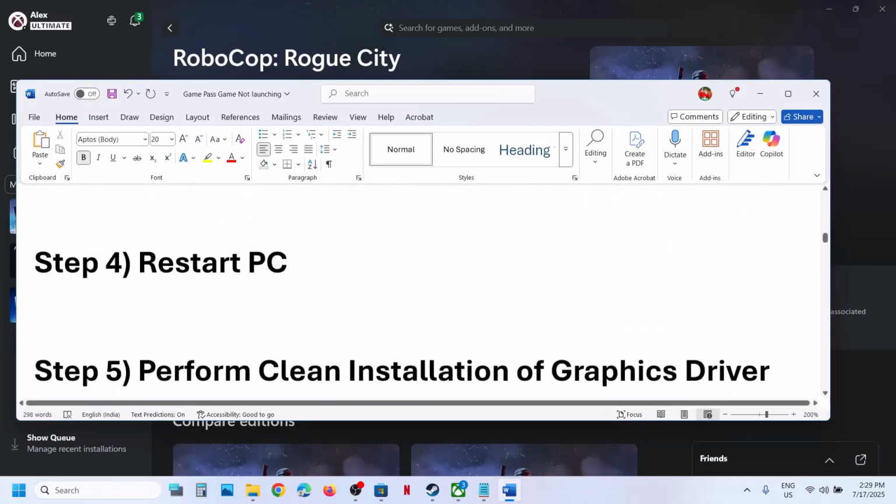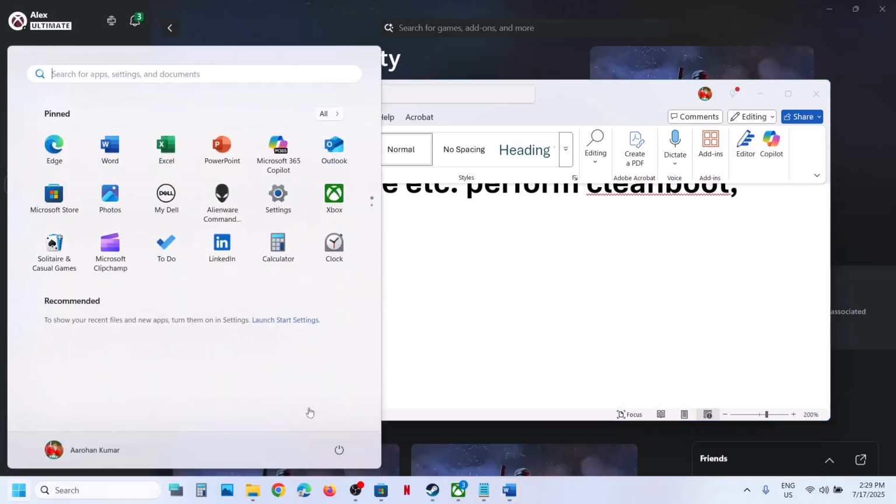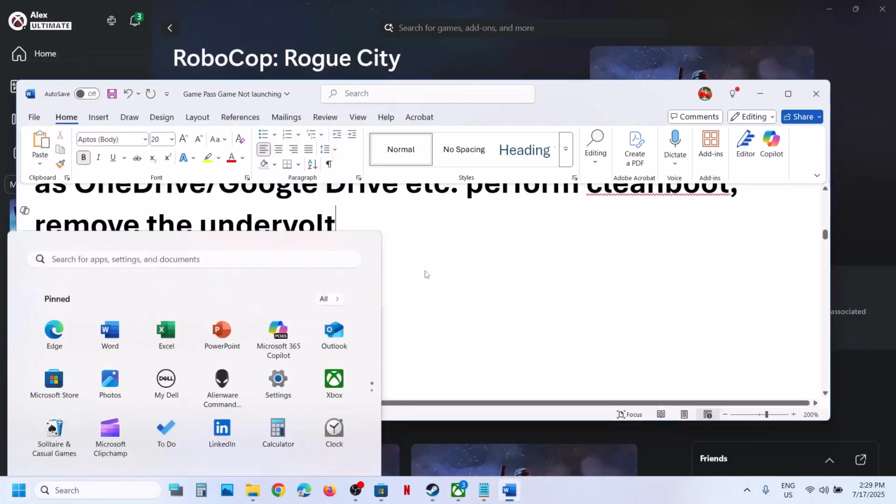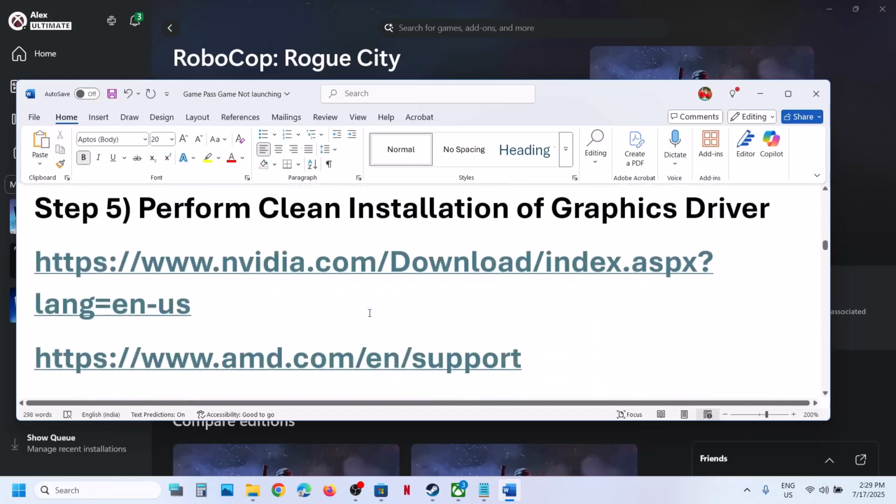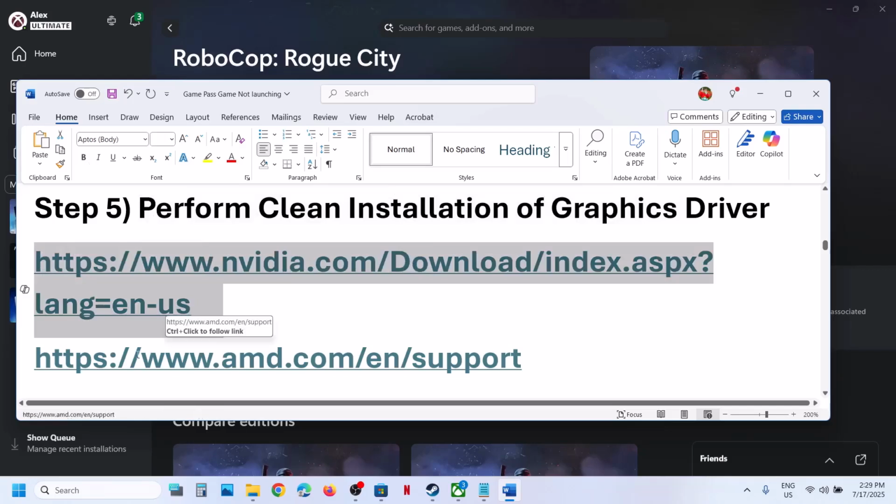Now, the next step is to restart your computer. Simply restart your computer once, and after the system restart, launch the game. Next step is to perform clean installation of your graphics card driver. So if you have NVIDIA card, go to NVIDIA website. If you have AMD card, go to AMD website.